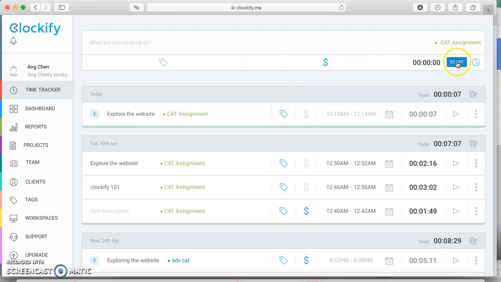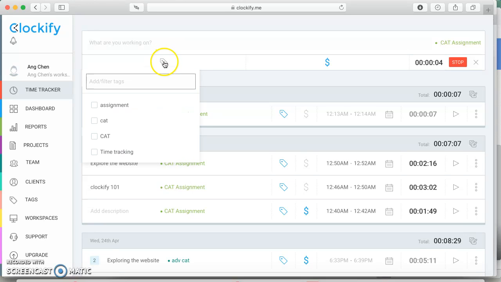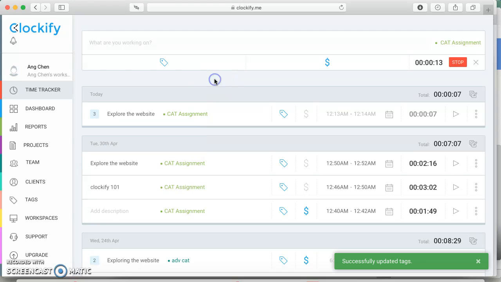And let's just start tracking our time right now. You could also add tags. This is helpful for future searching. And you could also choose whether this project is billable or not.